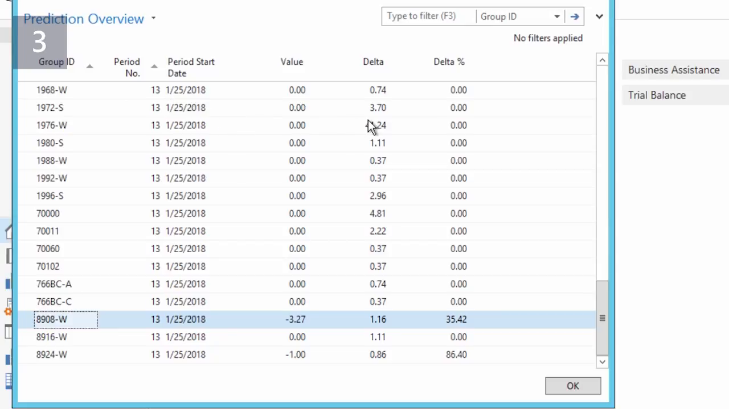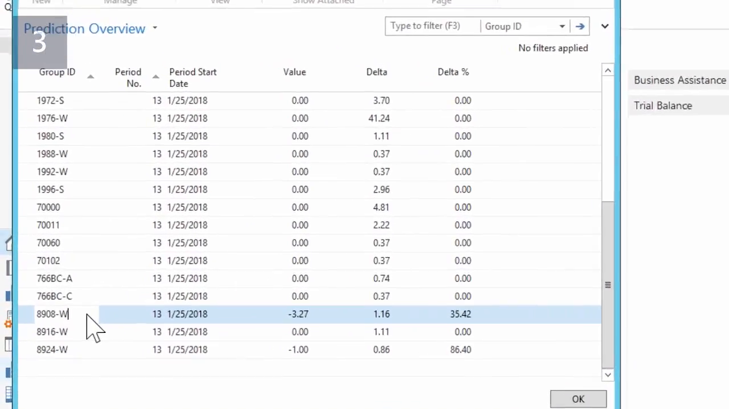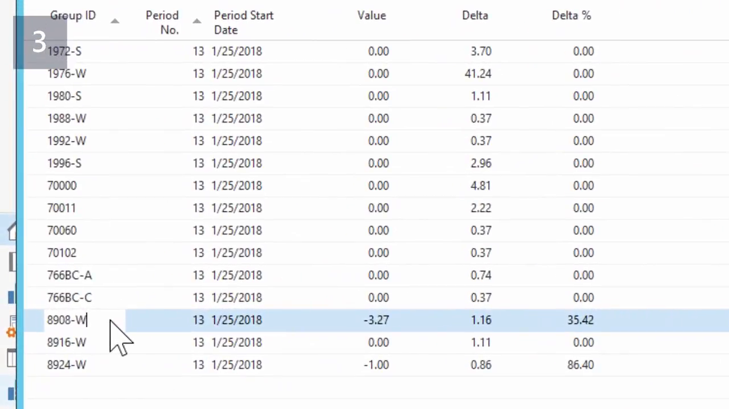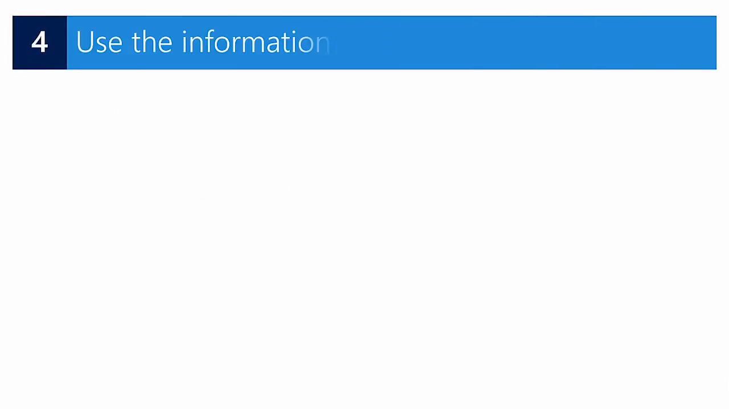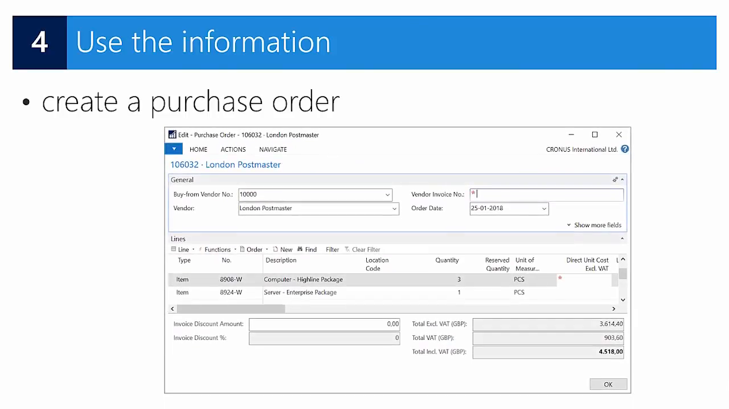The delta explains the range where the predicted value will be with a probability of 95%. So for this item, it means that with 95% probability, the sales of next month will be between 1.5 and about 5, and the central point is 3.27. Let's move forward and use the received information in the application, for example, to create a purchase order.